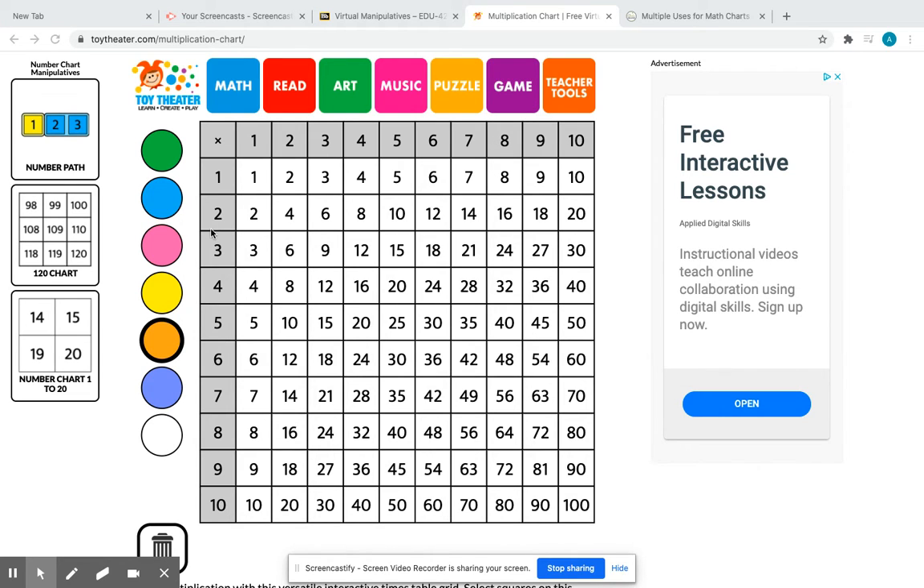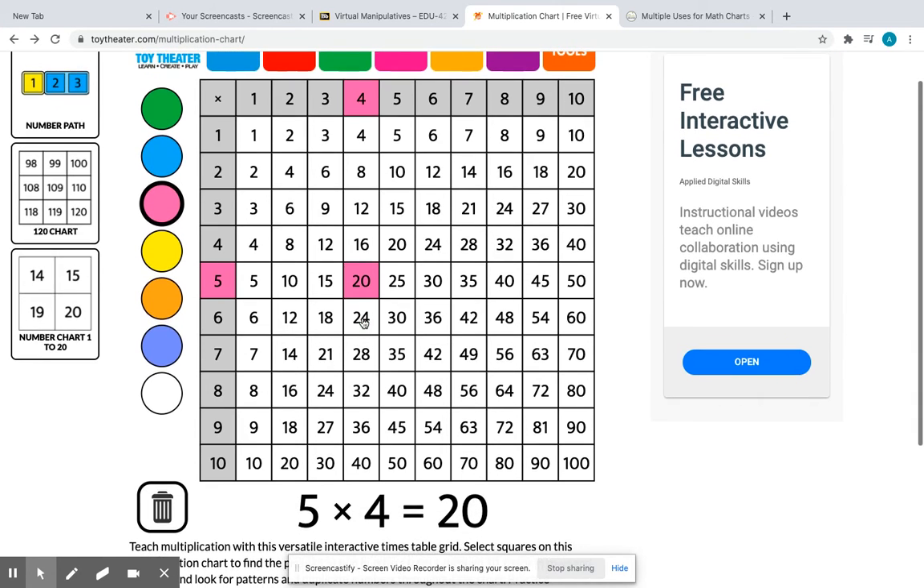So on this particular virtual manipulative, we can pick any color we'd like. So I'm going to pick pink, and we can select any number in this table. So I'm going to select 20. And as you can see, when I select 20, the number all the way to the left is 5, and the number all the way up above it is 4. So those are the two factors that create 20. On the bottom, it says 5 times 4 is equal to 20.